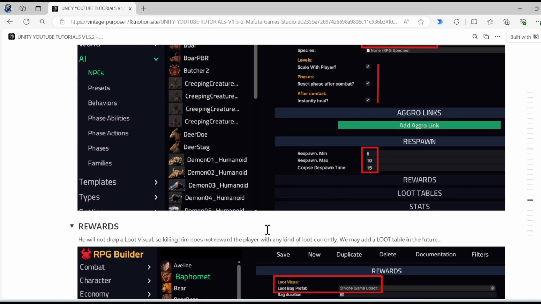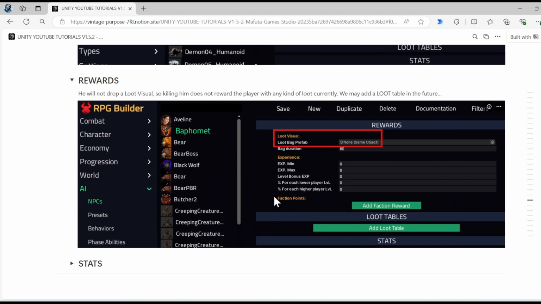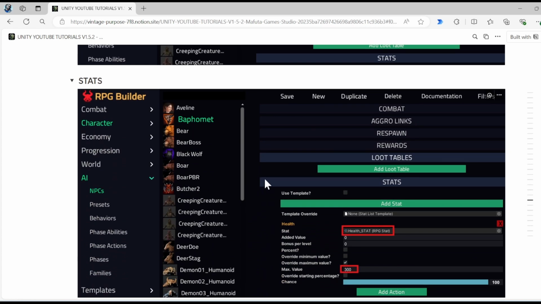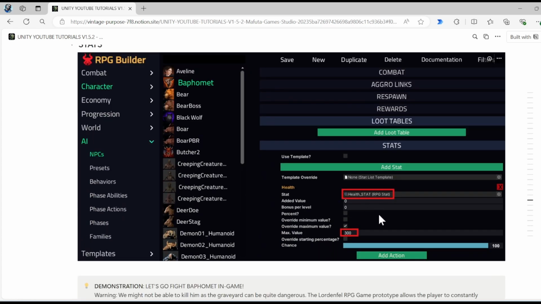Like I said, he will not drop any visual loot, so no loot in this case, but you can change that. Or you could make it that you become more friendly with his faction over time, depending on how you set up your game. If you want a loot table, use this option here. So looking at his stats, his health is defaulted to 300. You can override the maximum value, but usually it will be 300 max, so it's quite a tough enemy.